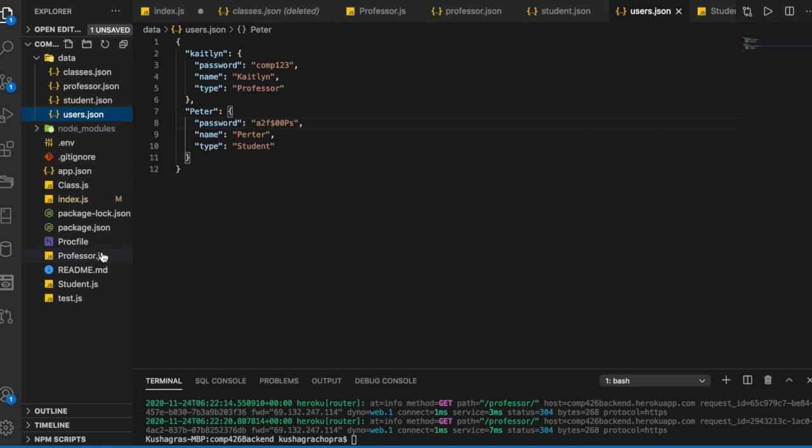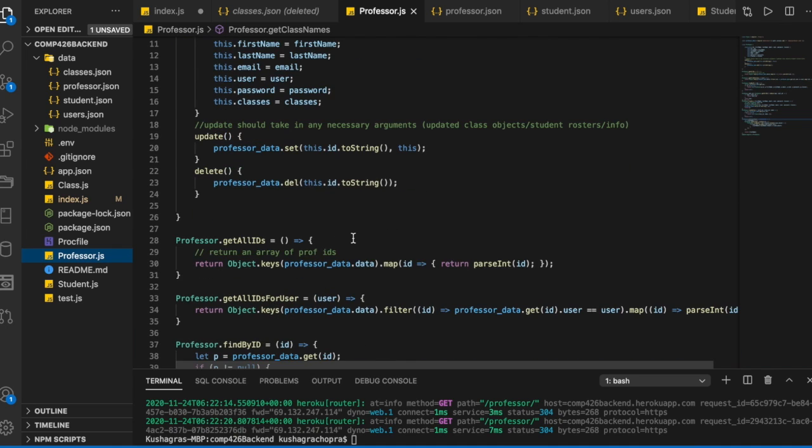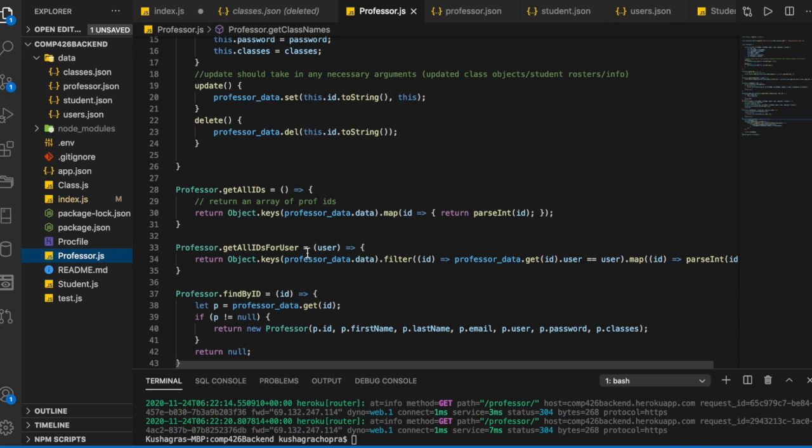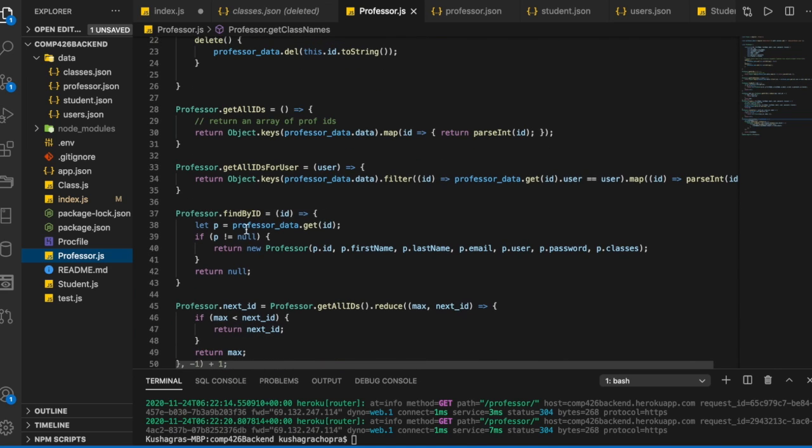So we also have JS files for each of these classes so we can work with them. So this is the professor.js file. So again, it has all the attributes that we were showing you in the JSON file, to construct a professor object that has update and delete methods. It has a get all IDs method, which returns all the IDs for all the professors. It has get all IDs for user, which returns all of the IDs for a particular user. So this should return an array of one ID, so array of length 1.